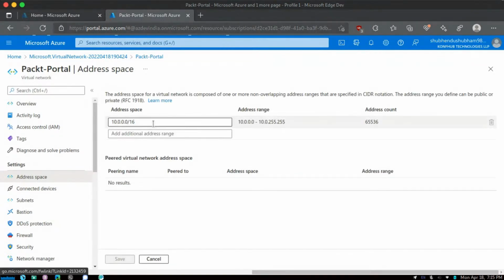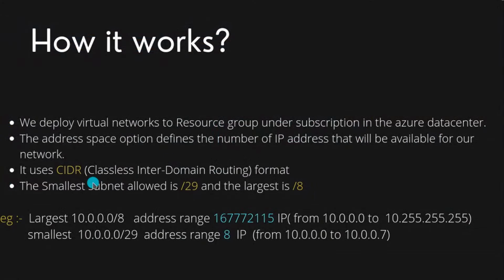See, for this much, it's showing that 65,536 IPs are available for this range. This is the same thing we are saying here. The address space often defines the number of IP addresses available for the network, and it always uses CIDR format, classless inter-domain routing format. The smallest subnet allowed is /29, and the largest is /8.